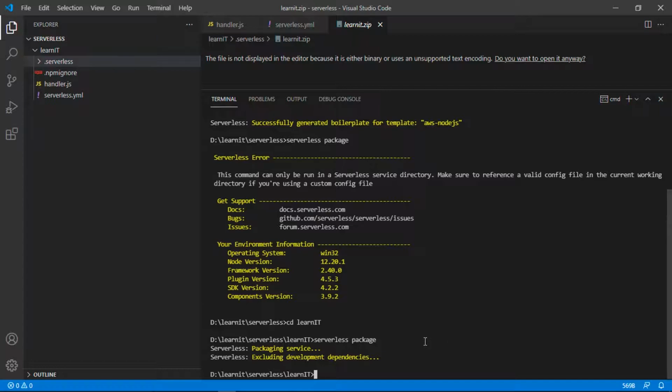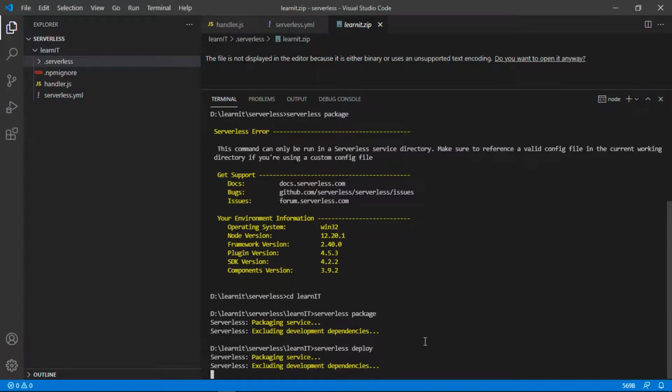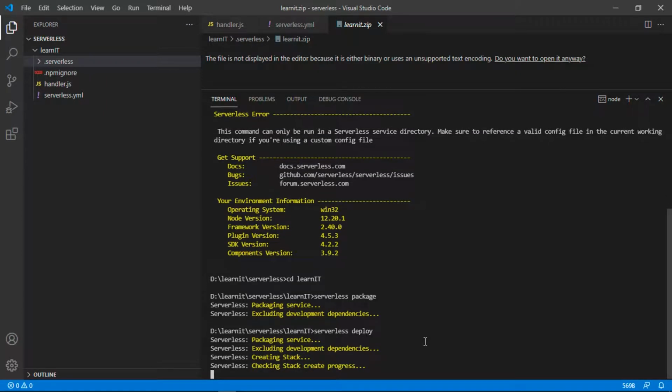So now let's deploy this function using serverless deploy command. It will take some time. So you can see it is creating a new stack. This is the CloudFormation stack, and using this CloudFormation stack it will create API gateway and Lambda function.